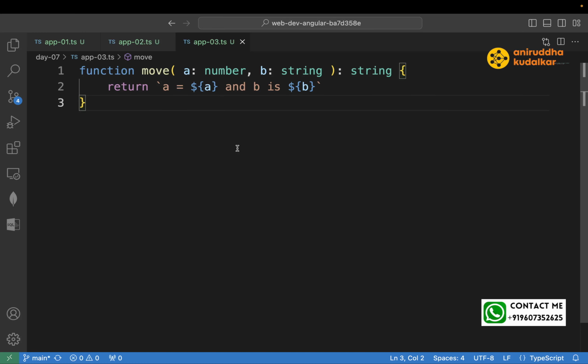Okay. So here move is the name of the function. It has two parameters. First parameter A is of type number and second one B is of type string. This function returns a string value. You are concatenating two strings, or what? No, this is just a string. If you see the backtick, a is equals to $a, which is representing the value of this, and you're just printing.